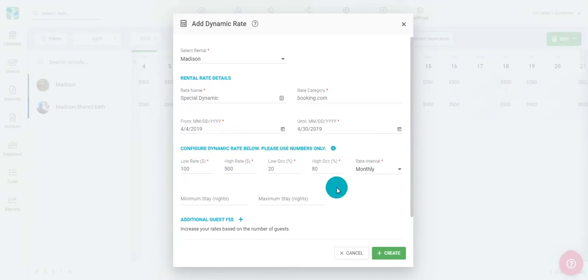The high threshold tells Tokeet at which level of occupancy the high rate should be attained. Tokeet will gradually increase your rental rate from the low rate once the low threshold is reached to the high rate until the high threshold is reached. It will be a straight line price increase.